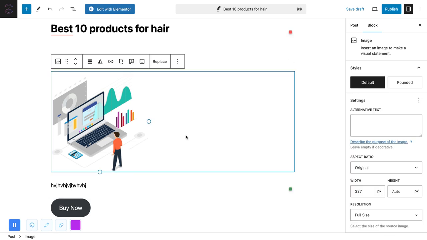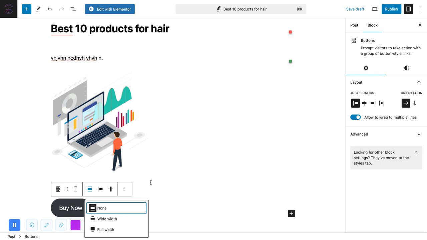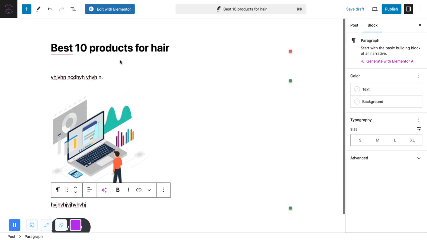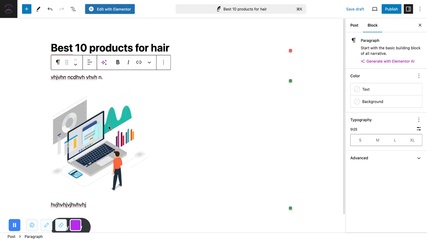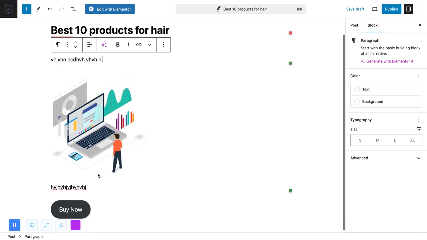So if anyone clicks on this button now, it will redirect to the link, the Amazon product link, whatever link you have given. So that's how we can add the affiliate products also. And the blog posts also you can add like this, and videos also, articles also. So you can add the content here.